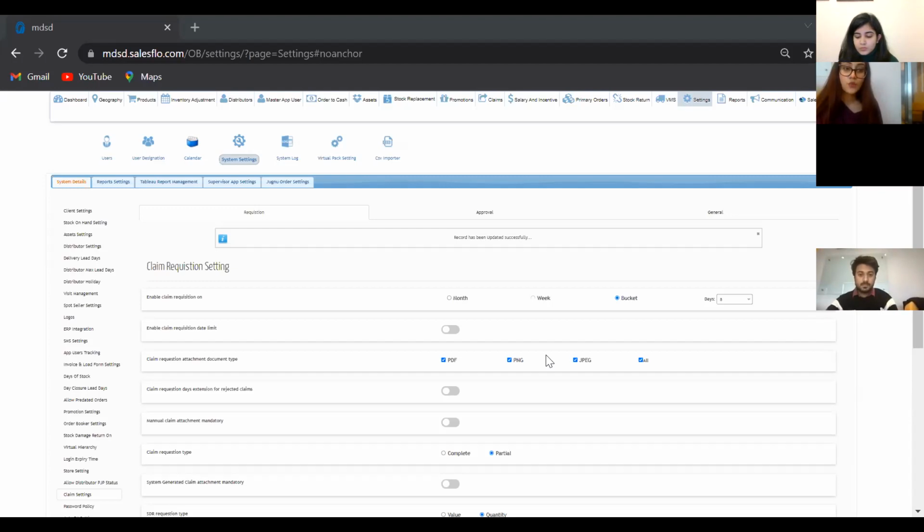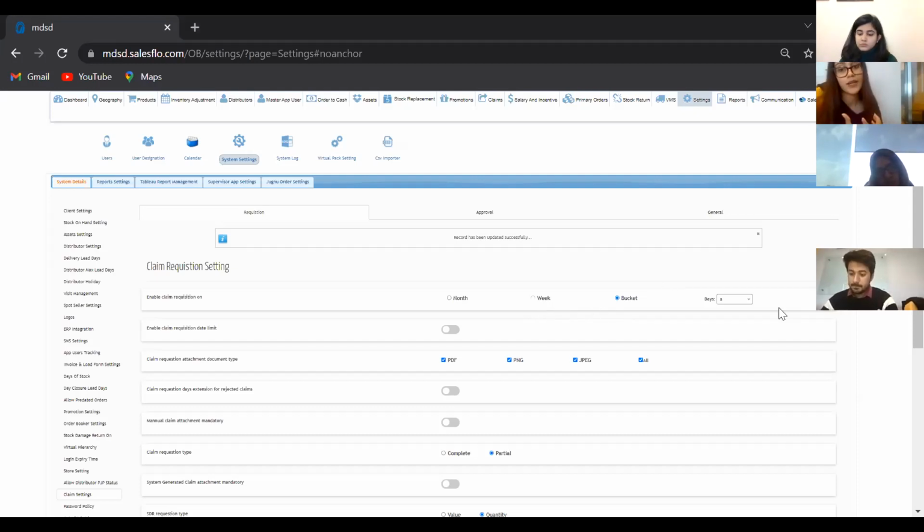That is, you would be able to raise claims by choosing one of three options. You can either follow the same process that you're following right now, that is raise the claim of the previous month, which would be this particular setting. If you select this button, you'll be able to perform the activity as you have previously done. If you select week, then you'll be able to raise the claim on a weekly basis. And if you select a bucket, this is where you define the number of days which the claim bucket would consist of.